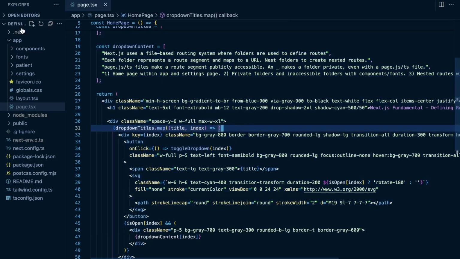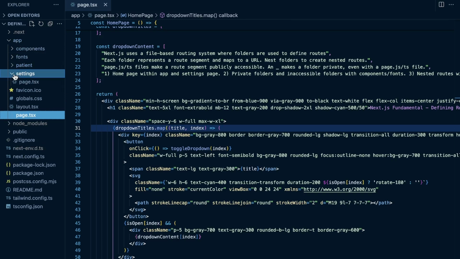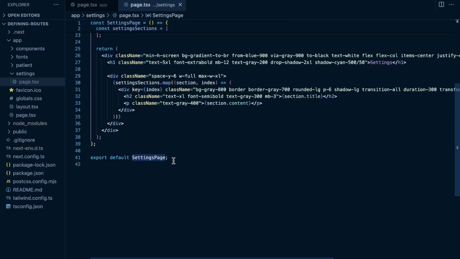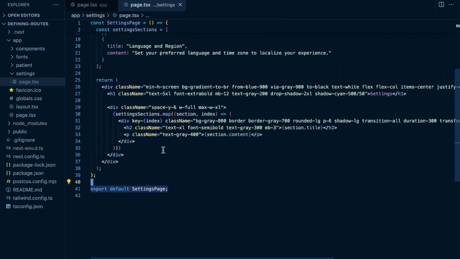Well, what I would do is within my app folder, I'm going to create another folder within my app directory that is called settings. And then within my settings folder, I just added a page.tsx file. And this could, of course, be a JS or JSX or TS file as well. But I have this settings page where I have a React component, SettingsPage. I export default that settings page.